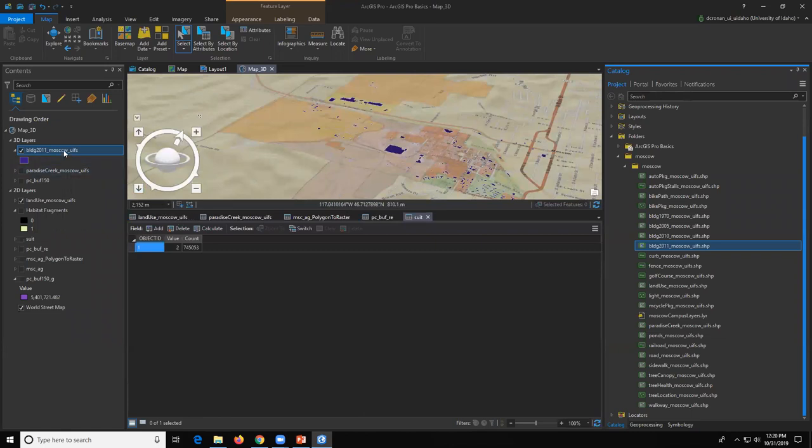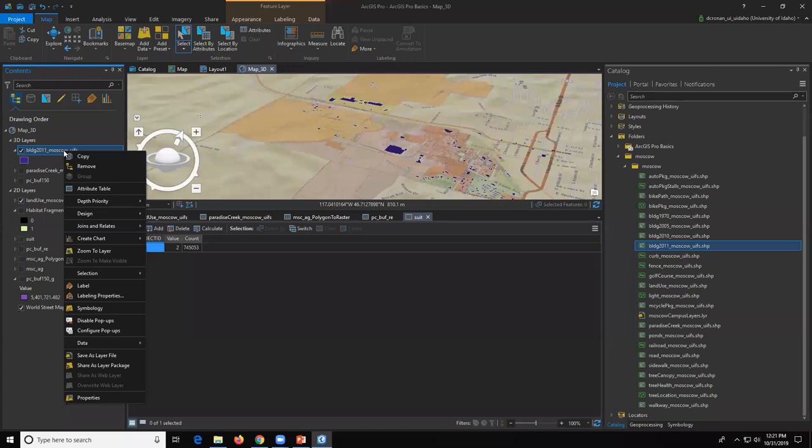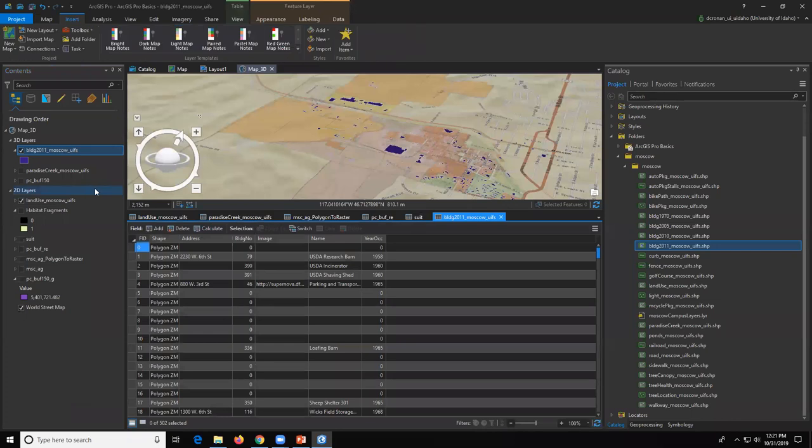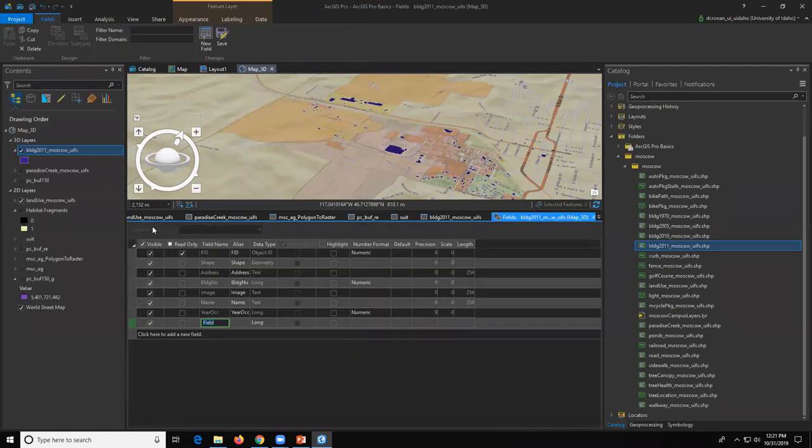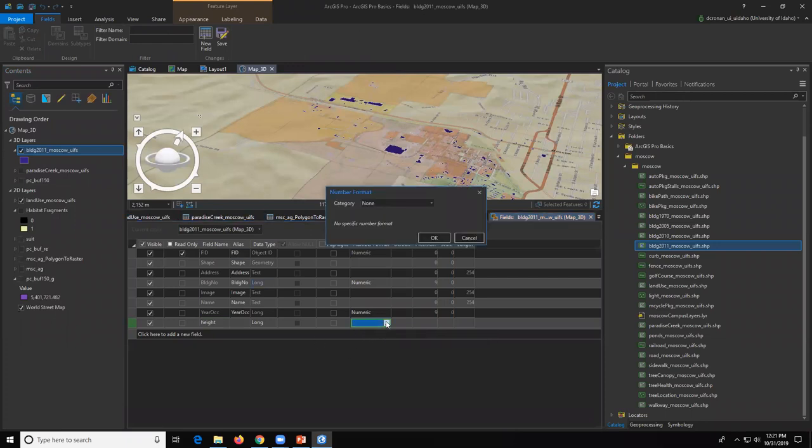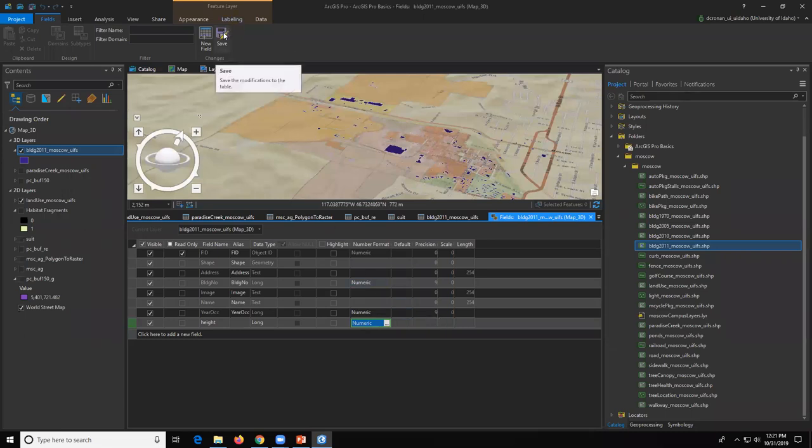So what I'll do is I'll right-click on my building layer, and I'll go to attribute table. Okay. Let's add in a new column here, a new field. I'll go to add field. And I'm just going to call this height, H-E-I-G-H-T. I'll set this to numeric. Okay, and then at the top, I'll just go to save up here.